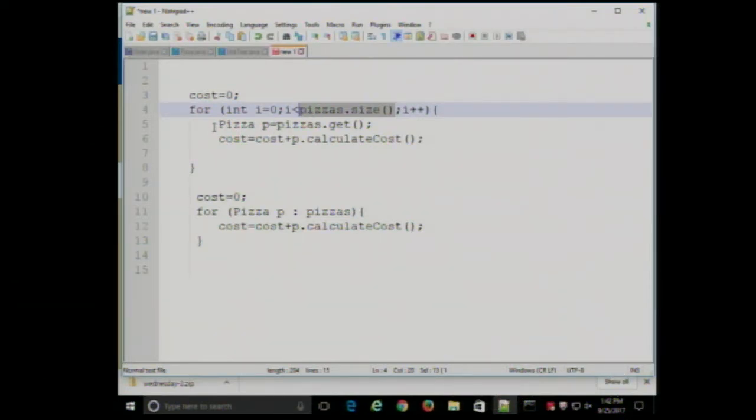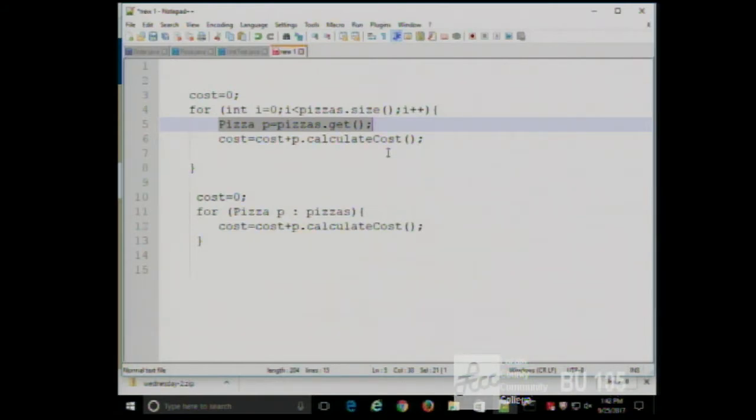So I loop through. I grab a pointer to the pizza in that particular slot, either slot 0, slot 1, or slot 2, in order. First time through slot 0, second time through slot 1, third time through slot 2. I then get the cost of that pizza by saying p.calculateCost, and add it to cost. All right, that's the kind of syntax I've been using in class, and that's the kind of syntax I'm used to, so I'll probably use that.